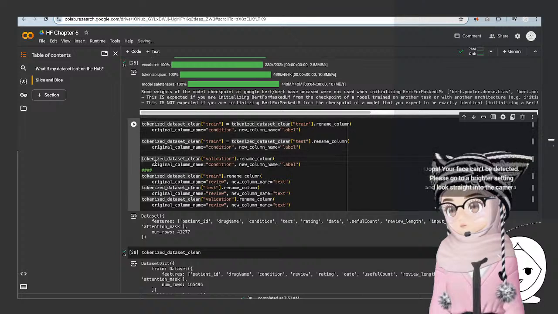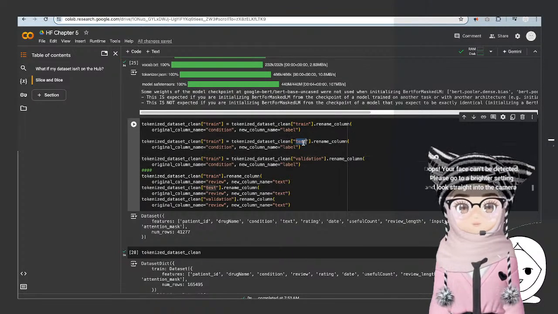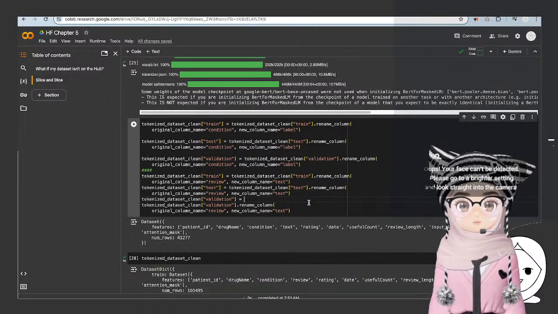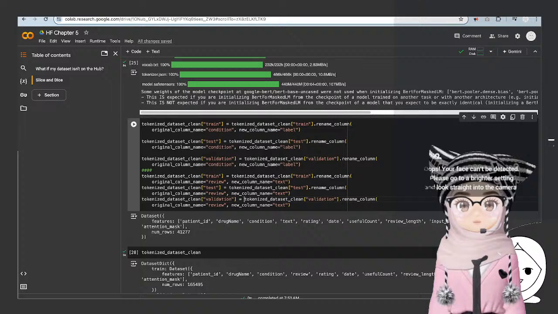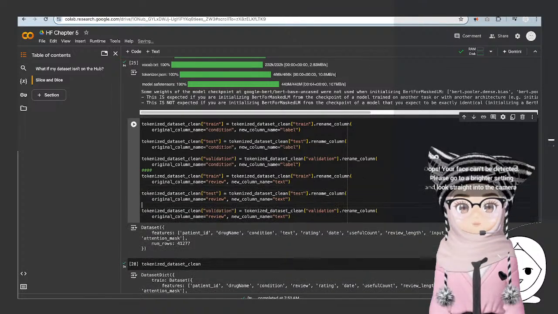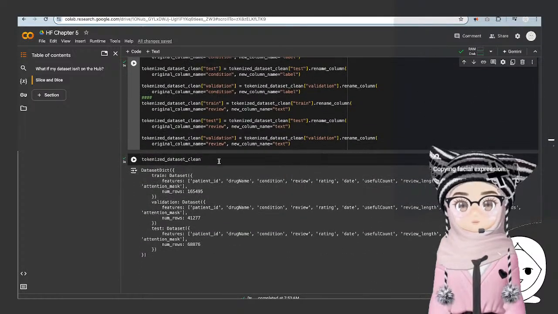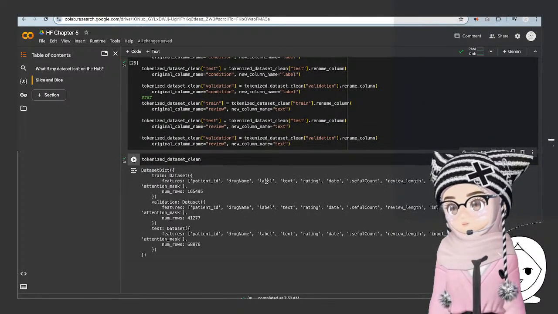And then I'm aware that I should rename stuff, so I'm doing the renaming here. And then I should do it down here as well. 1. And 2. And 3. Good? No good. Maybe good. Now we're good. Okay. Run. And now we look, we see label and text.